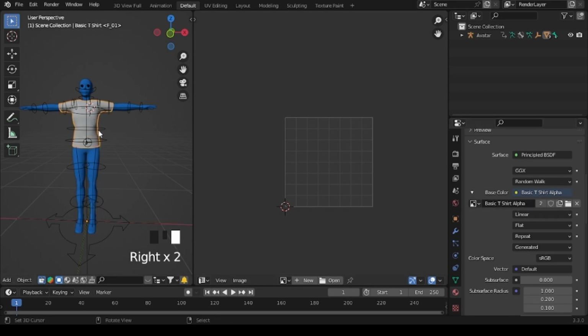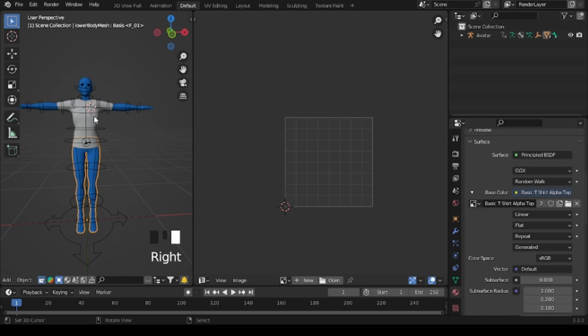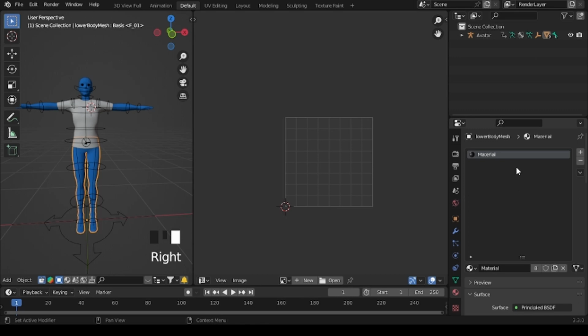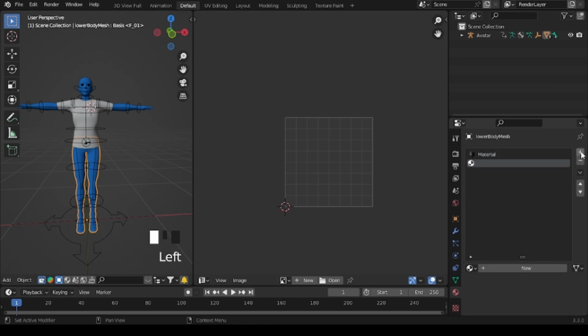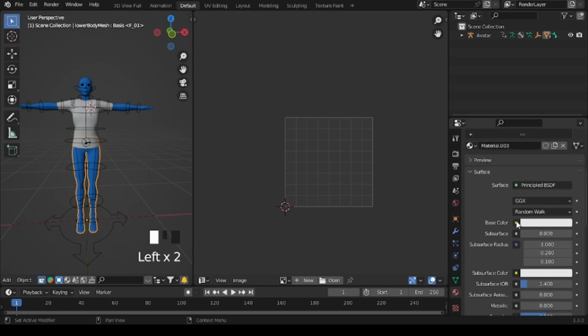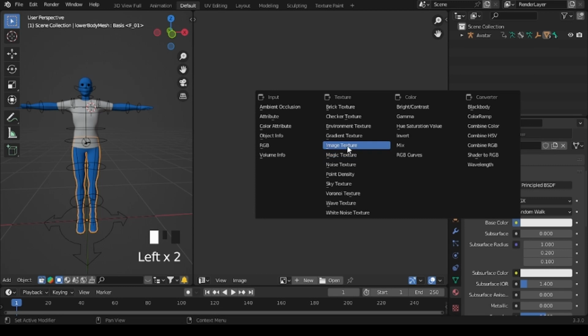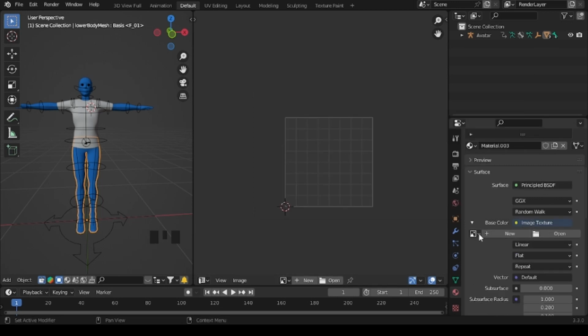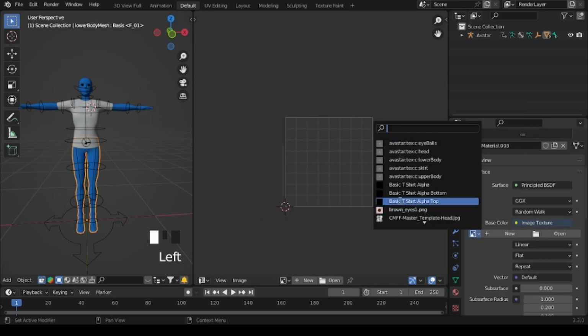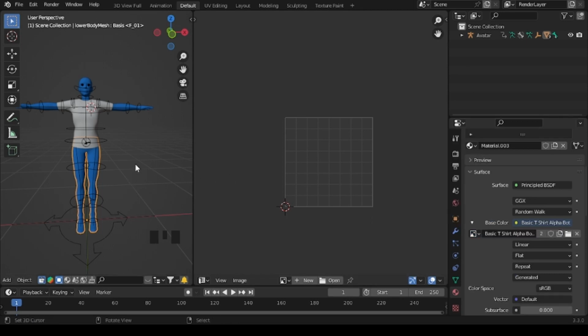Yeah, it's complicated because these have the same material. Or we can give the bottom a new material. But I don't know if I want to do that. You know what? Let's do that. Scroll up, hit the plus button for new material, come down and put new. And now we're going to add image texture, drop down box, and we're going to put basic t-shirt alpha bottom. Okay.